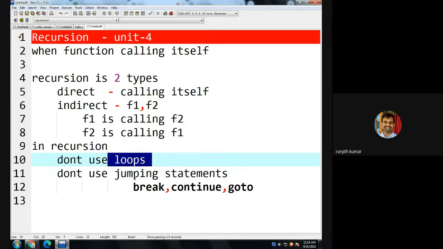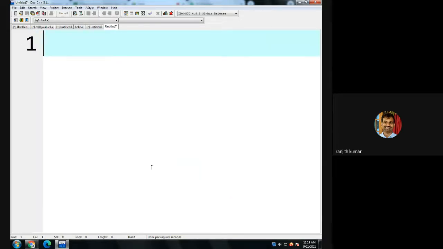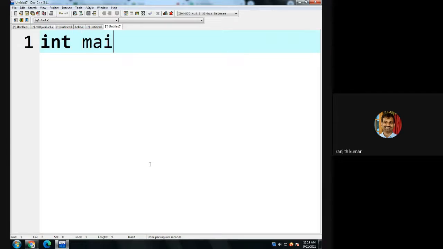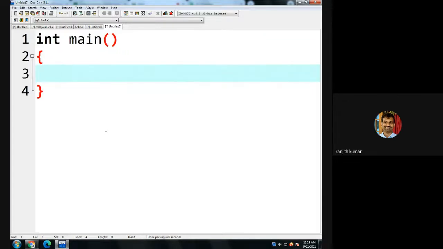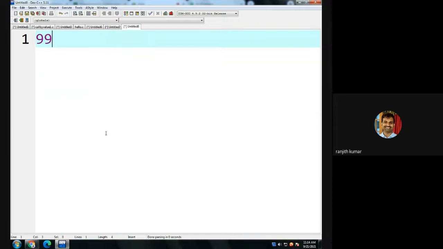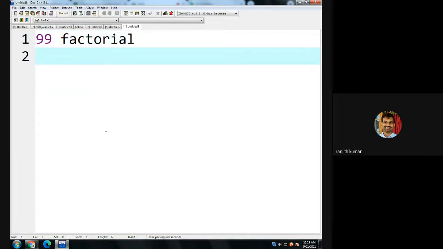Now let's write some programs in order to understand recursion so that you will understand much better. Do you remember the factorial program? First let's write factorial normally. We will write the factorial in three ways. For example, can you answer how to calculate 99 factorial? What do you mean by 99 factorial? 99 factorial is very simple. 99 into 98 factorial. Yes or no?